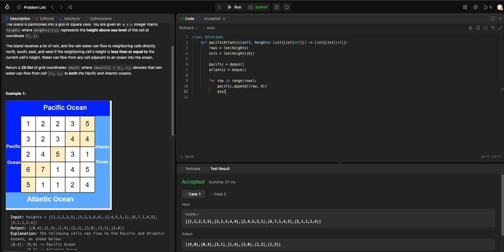And then we come to Atlantic dot append. Here we know that we are moving row by row. Here is where row contributes water into the Atlantic, and here is where row contributes water into Pacific. So here we're trying to get Atlantic. We know that this is the last column, but the row keeps changing. So it's going to be row, the last column, which is this, right?